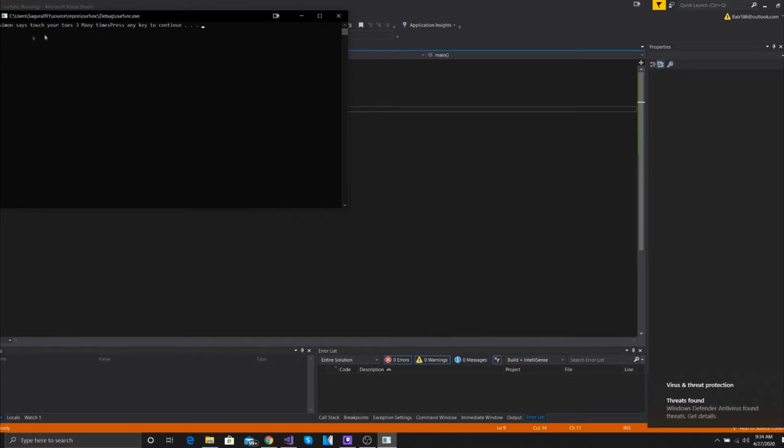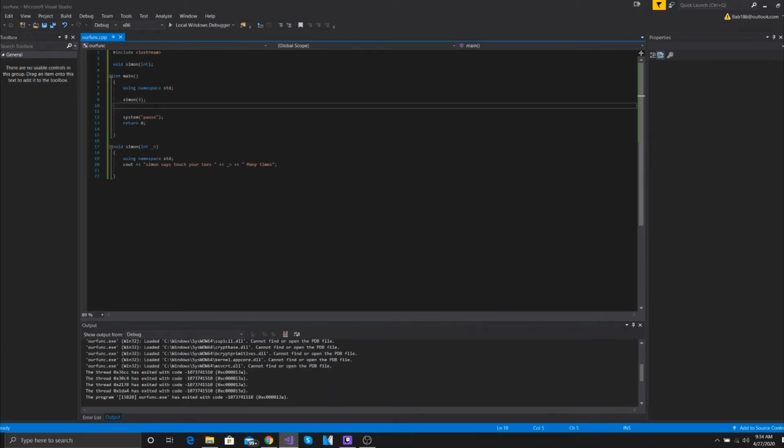well, there you go, computers. Simon says touch your toes three many times. 3 many times, yeah. Well, English is fun. But yeah, we can do that.